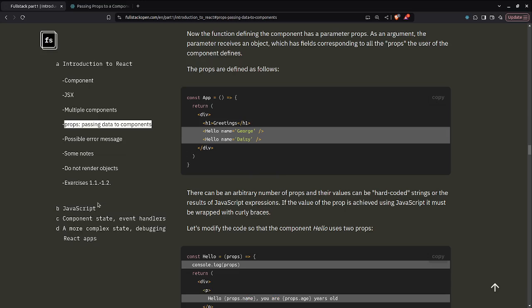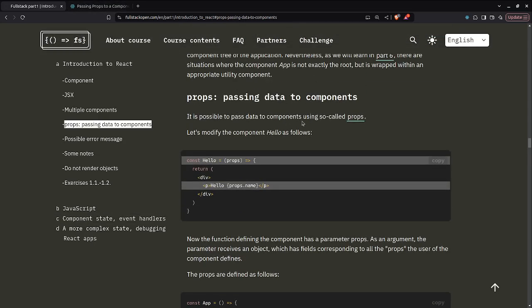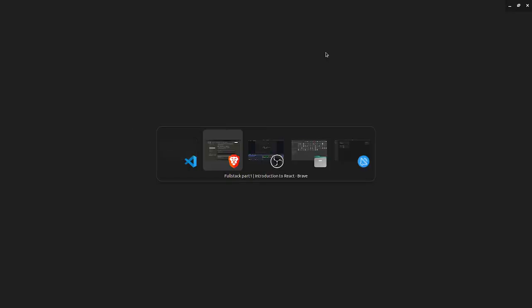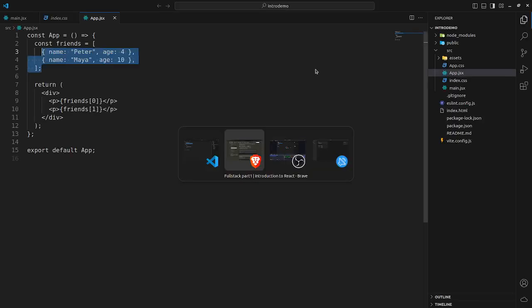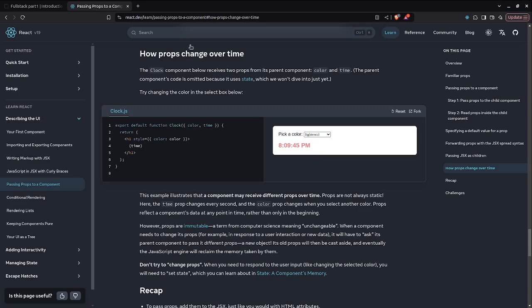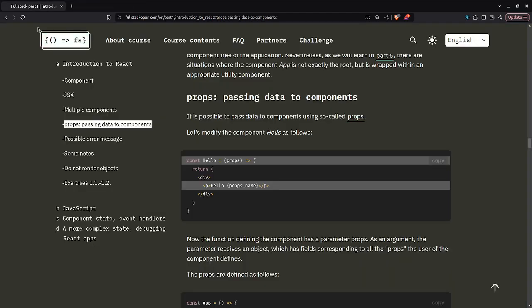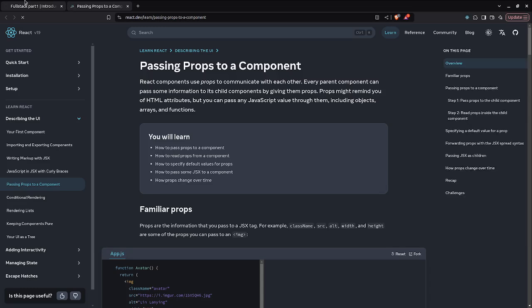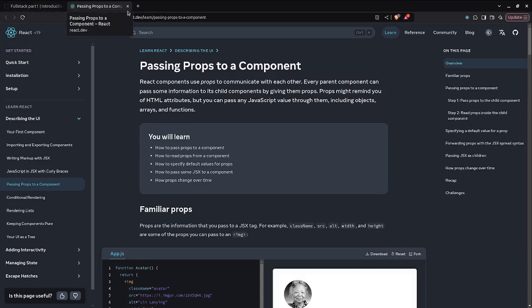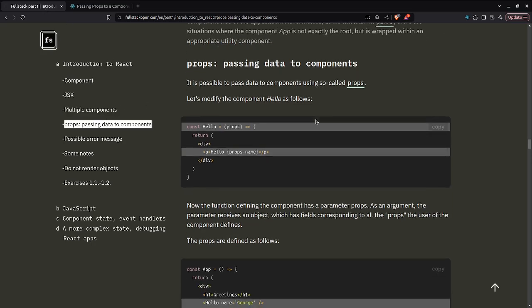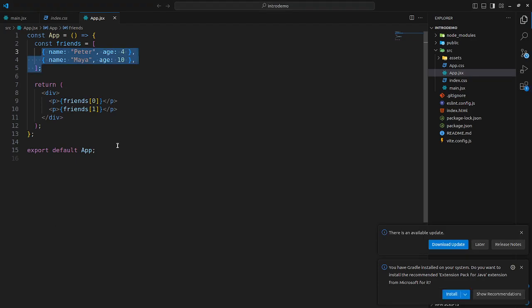Let's see. And never forget to read the original props documentation provided by React. This is also really beneficial for beginners, and we will go through this today, and at the end we will explore props today. So let's go to code.